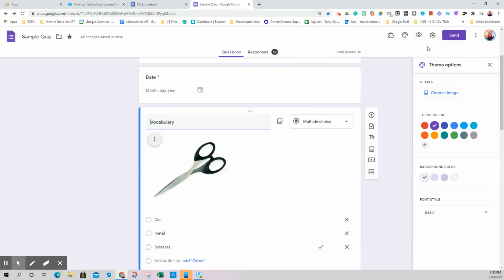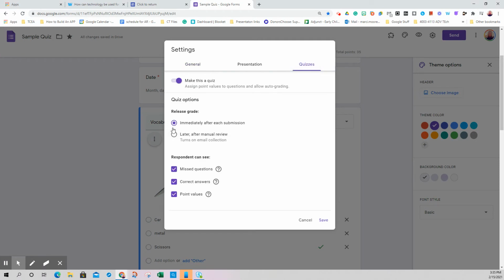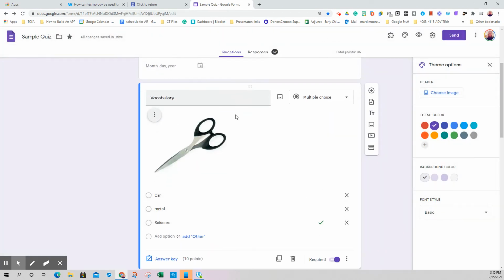That gives you choices, such as releasing the grade immediately after submission. You can set up missed questions and answer questions, so you can see a response and a value. I clicked all of those. That's something you want to be aware of whenever you're going into your settings to set it up.